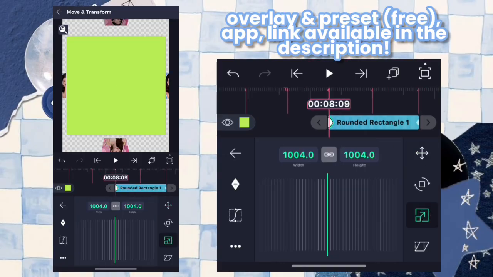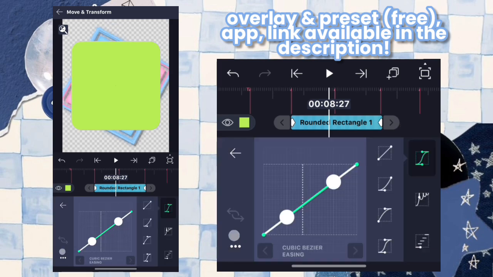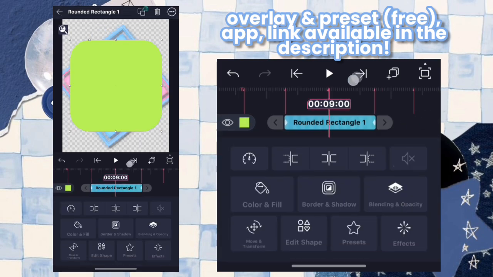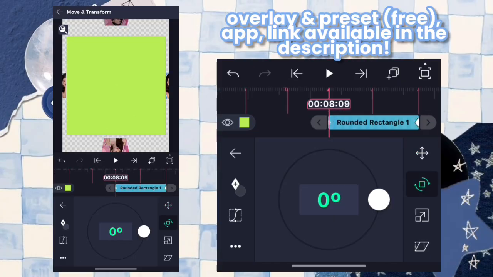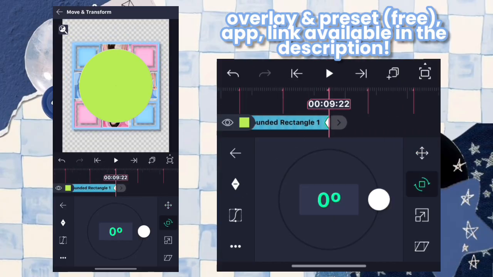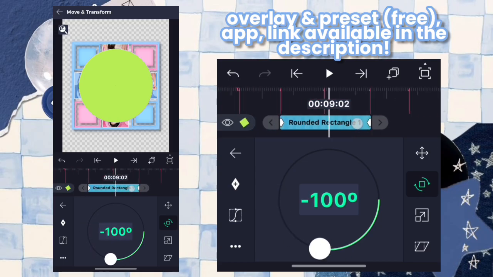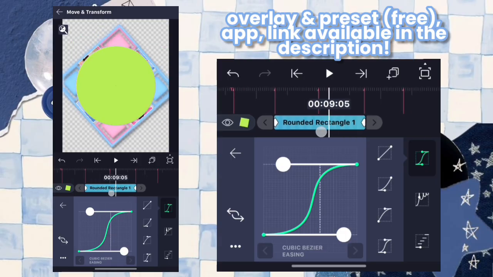Add keyframes and follow what I'm doing here. Once it looks good, go back to spin, add a keyframe and rotate it to minus 180 degrees again. Pay close attention here, okay?